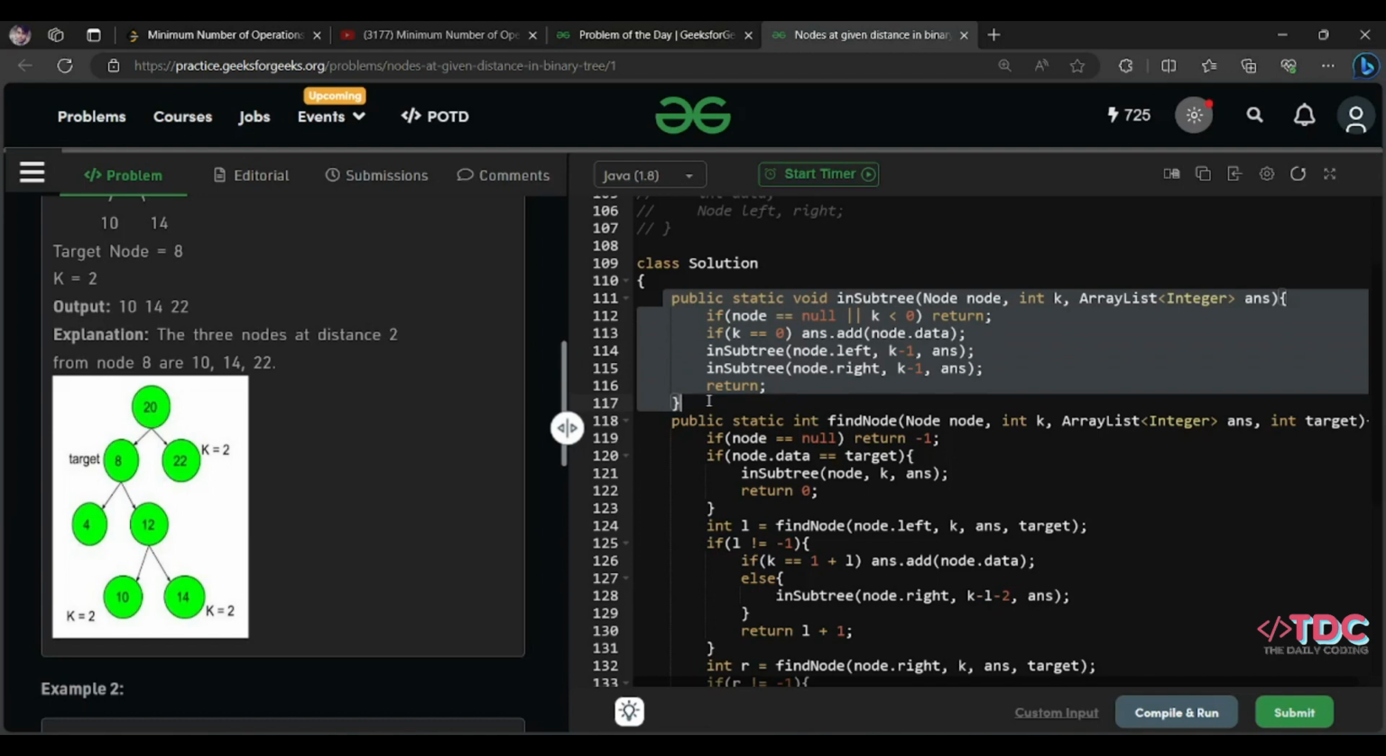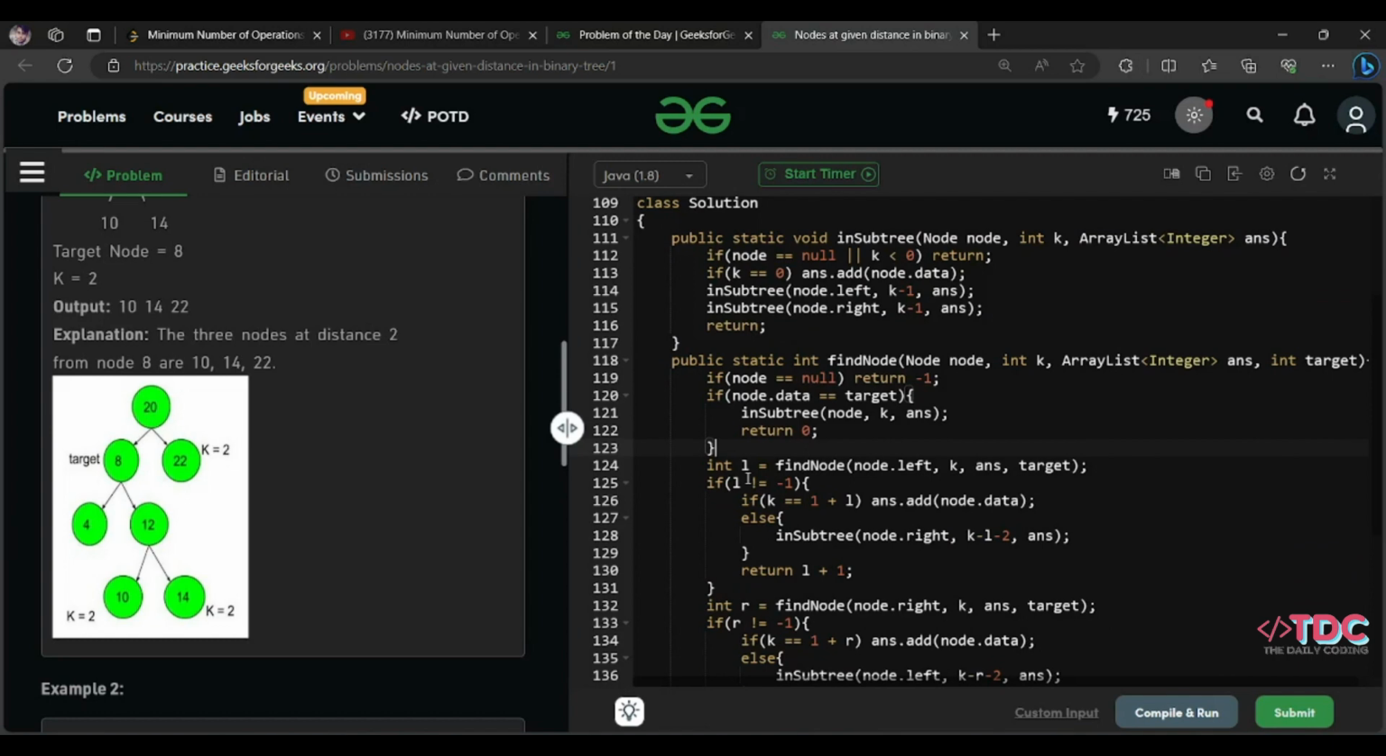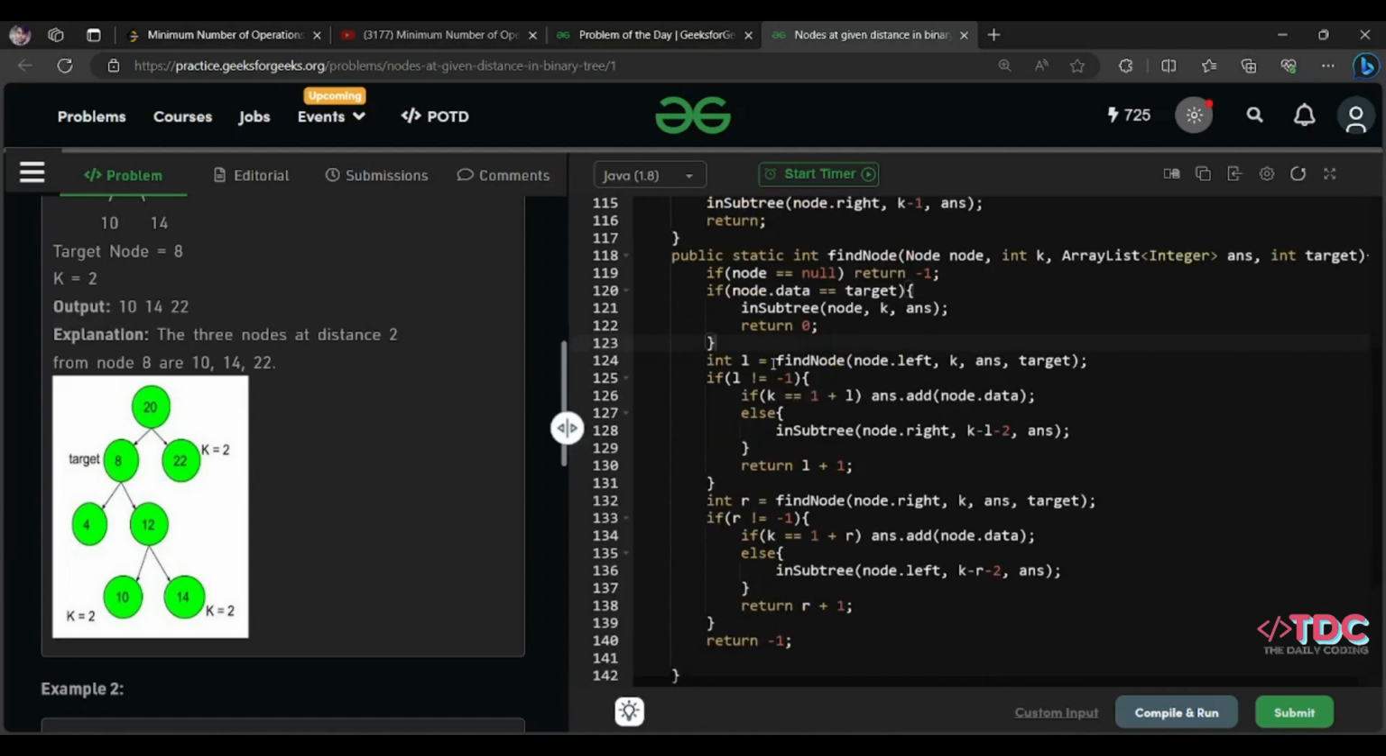Okay, this part is for the subtrees. Now, after checking the subtrees, I will check the ancestors. If we start traversing from 20, we can go to its left child. Now I will find this target and return 0. This 0 returns to the node 20. So the left value of this node becomes 0. Now, what does it mean that left is not equal to minus 1?